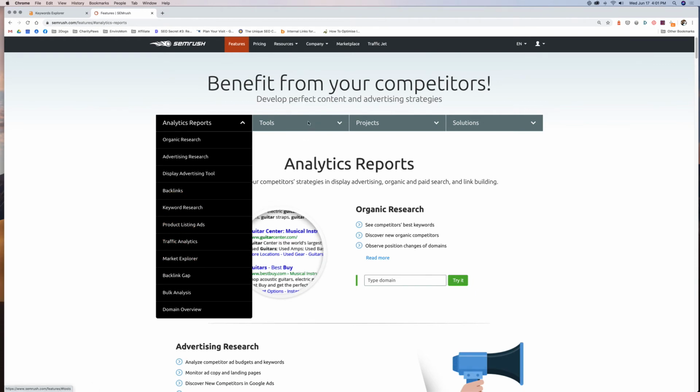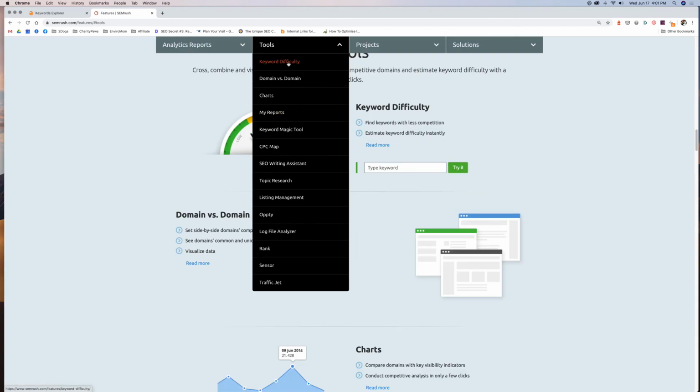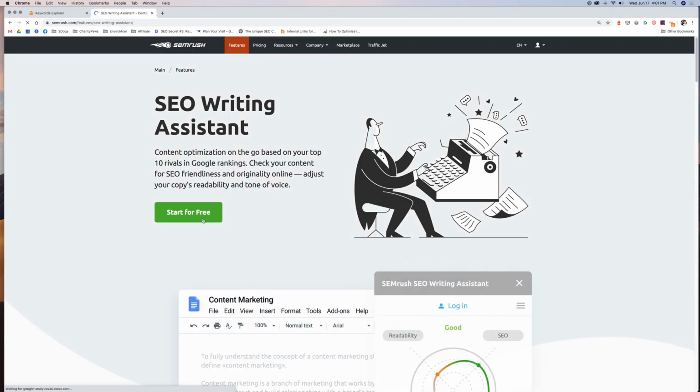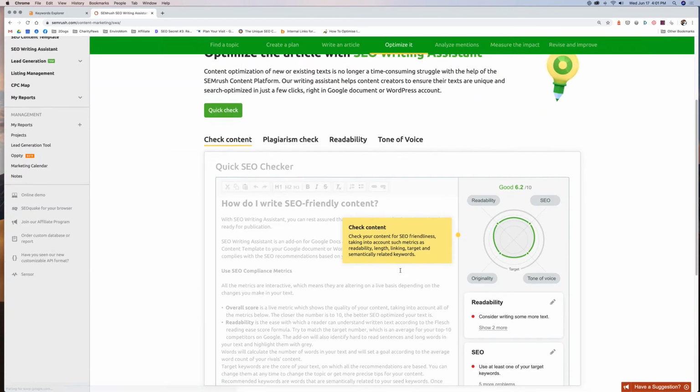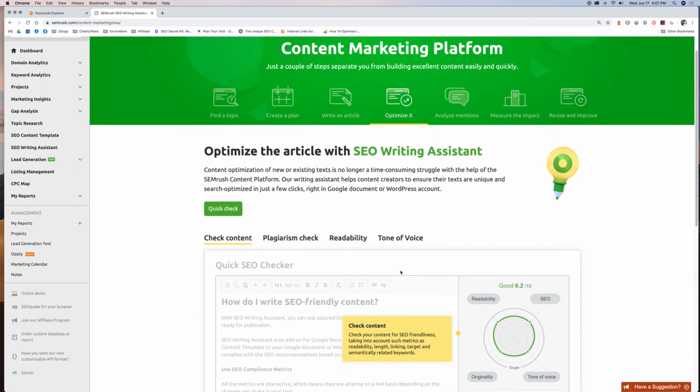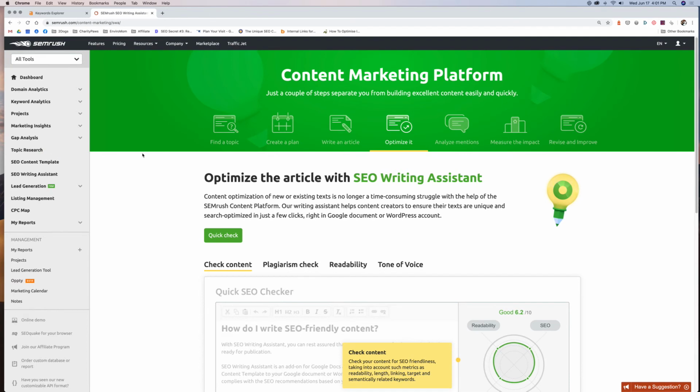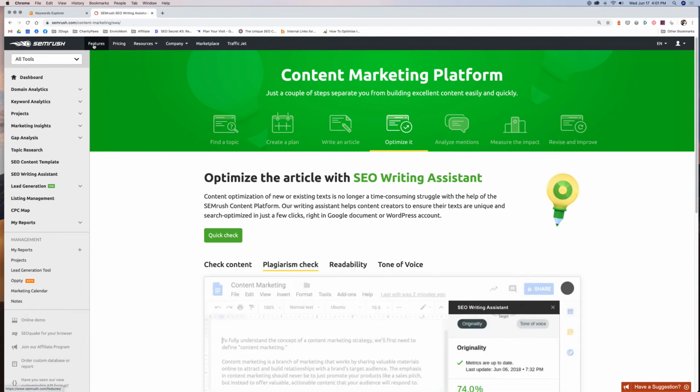Keyword research. They have all these tools. So they have a keyword difficulty tool, keyword magic tool, which I just talked about. They have an SEO writing assistant. I haven't tried this yet, but it helps you optimize your content better. And this is something I'm going to look into and see how well it works. But it's just one of their tools. They have a lot of different tools.